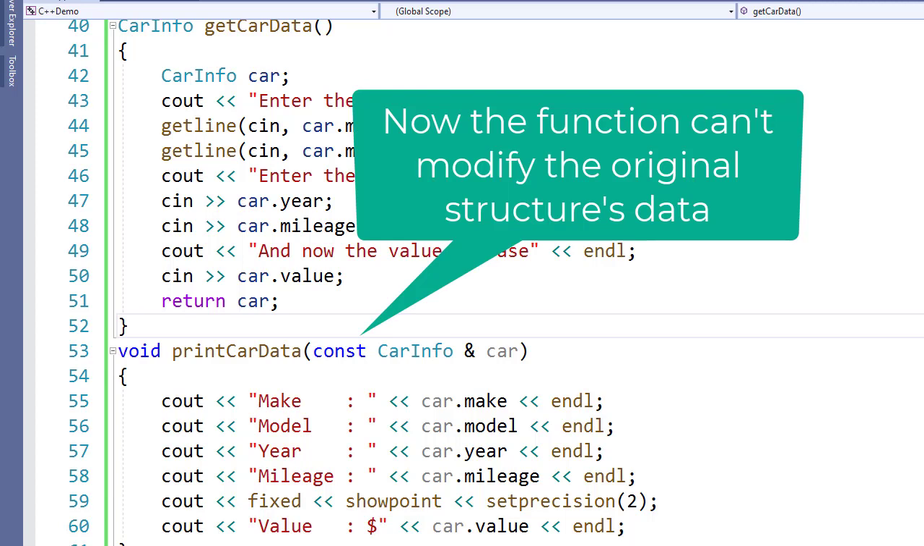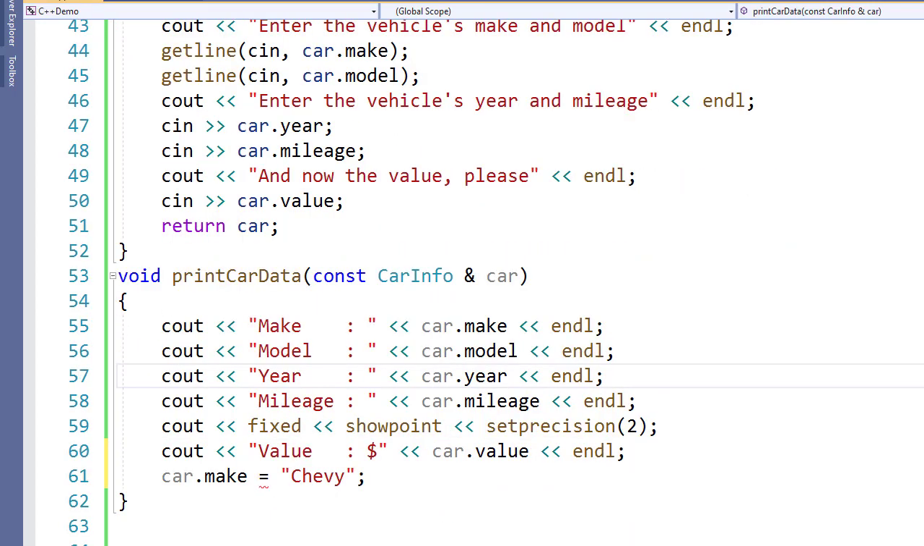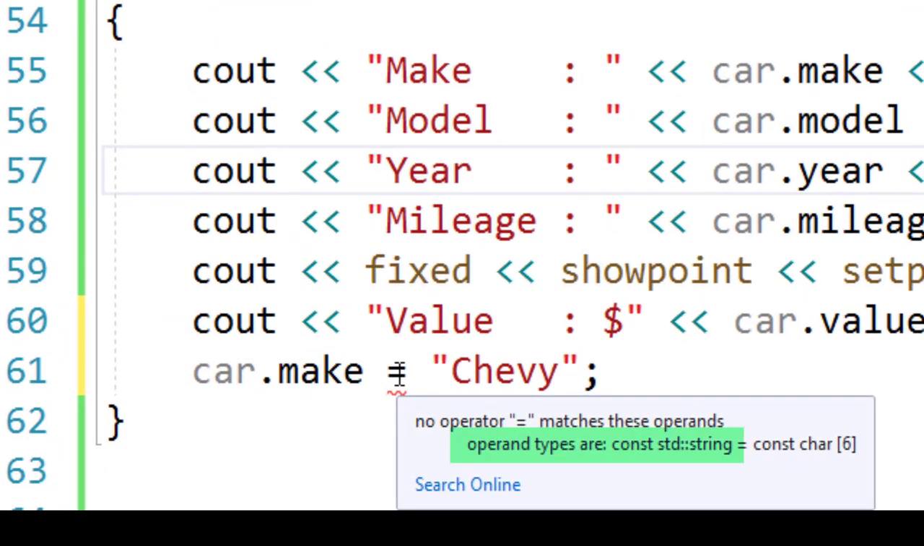Only a small piece of data, that is the address, is being sent to the function as a reference. But if the function tries to change the contents of the structure, the compiler is not going to let it. Here's the error message I got when I tried to change the reference parameter's data on line 61. It's telling me that the parameter is a constant.